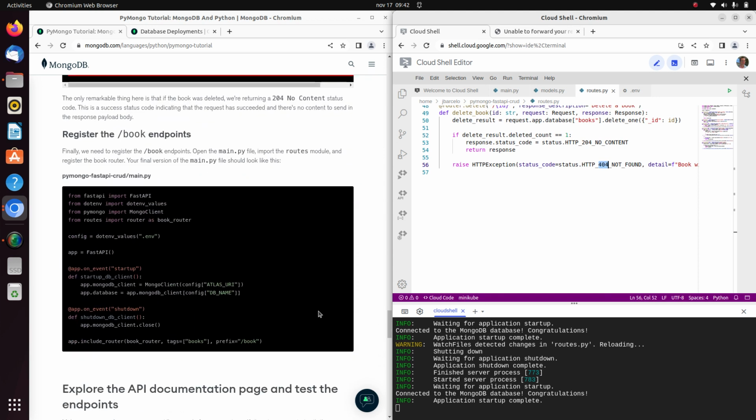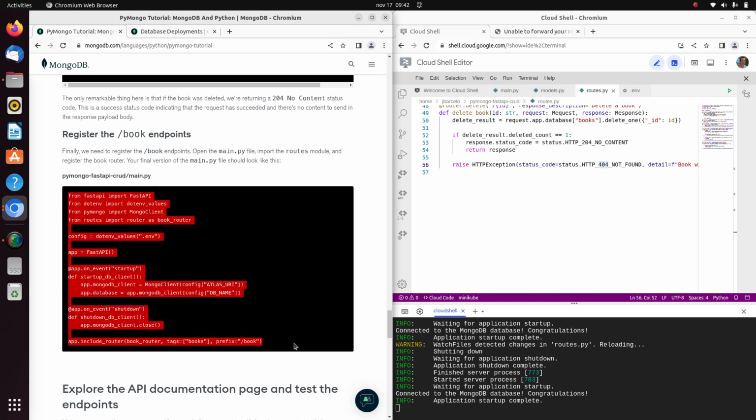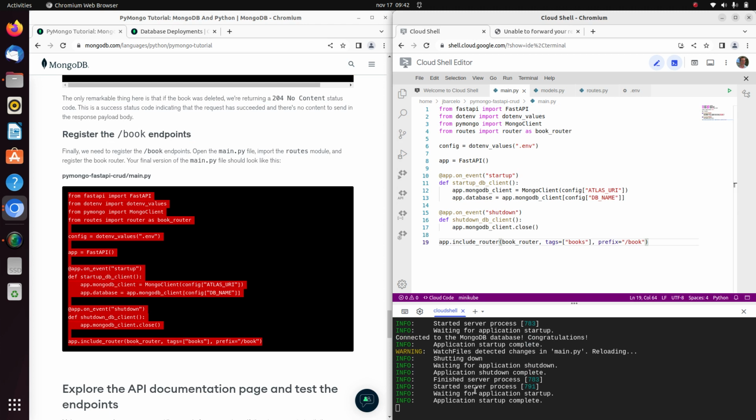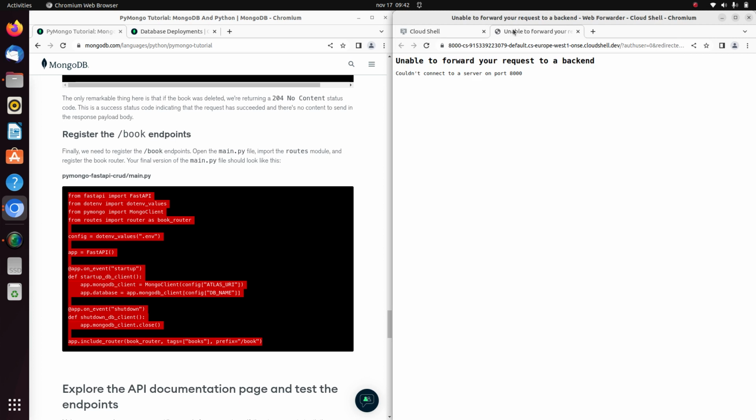Now we need to register the book endpoint. So we will be adding this line and this line. So all we have to do is to copy this code and paste it here in our Mongo py file. The application reloads.